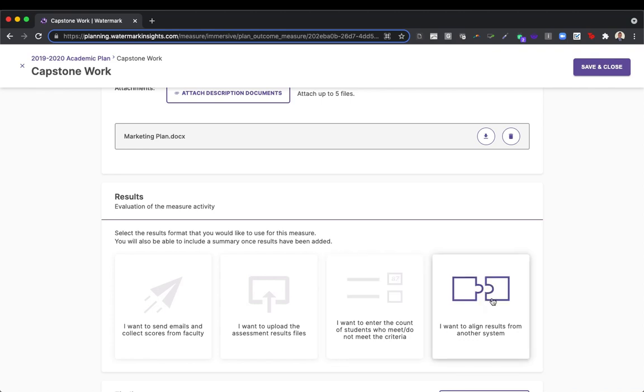We have myriad options to really make this simple so that if you want to manually enter your data for simplicity's sake, you can do that. You can upload result files that might have been generated from other tools. You can even email your faculty so that they get a roster and have the ability to just enter in student grades directly from within that email.